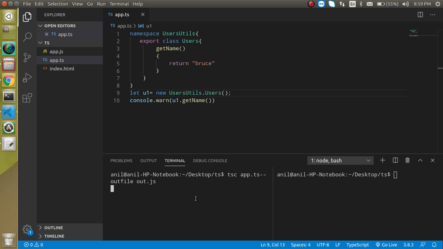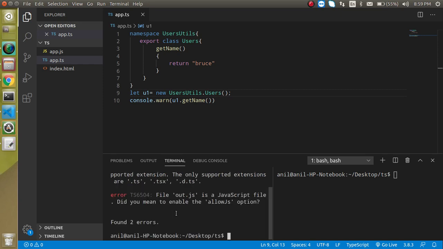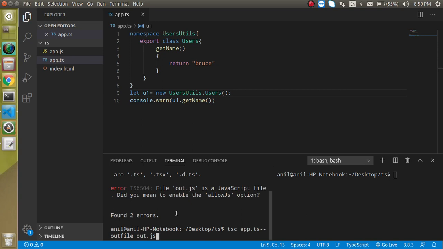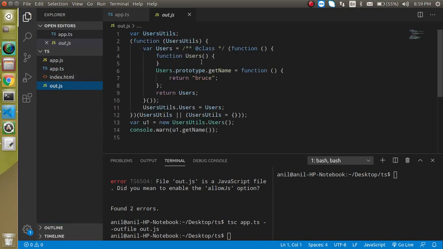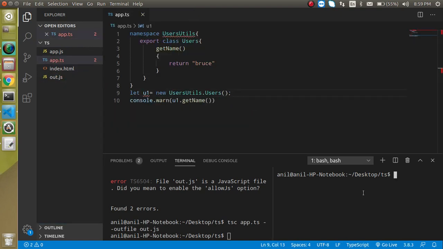Now you will see that, let me check what's wrong with it. Okay, so we have to make some space here like this, and just use the out.js file. Now you can see that a file is generated here with the JavaScript code. So now how can we run it? This is a simple way, node out.js, and Bruce is the output here.